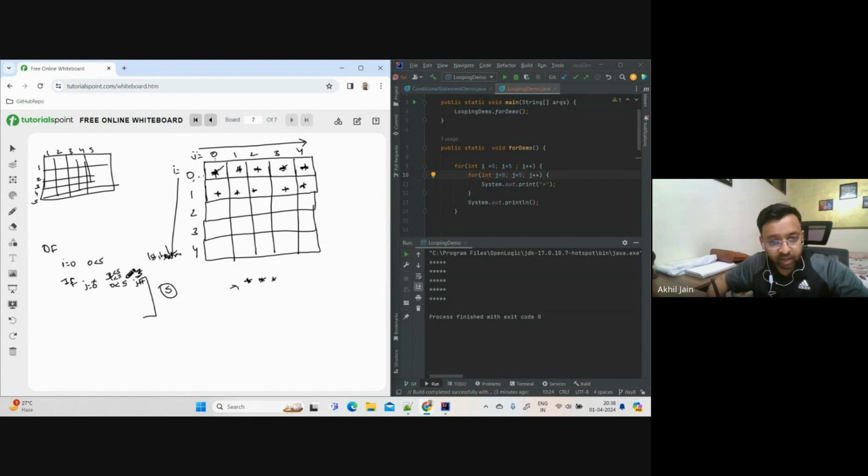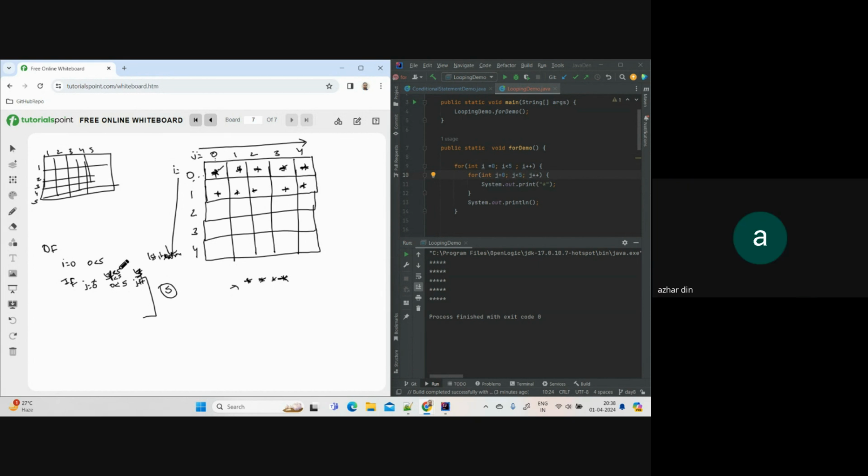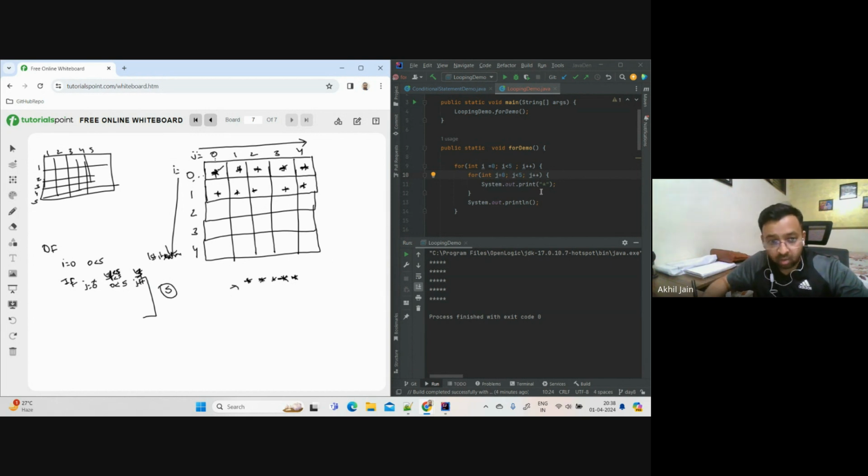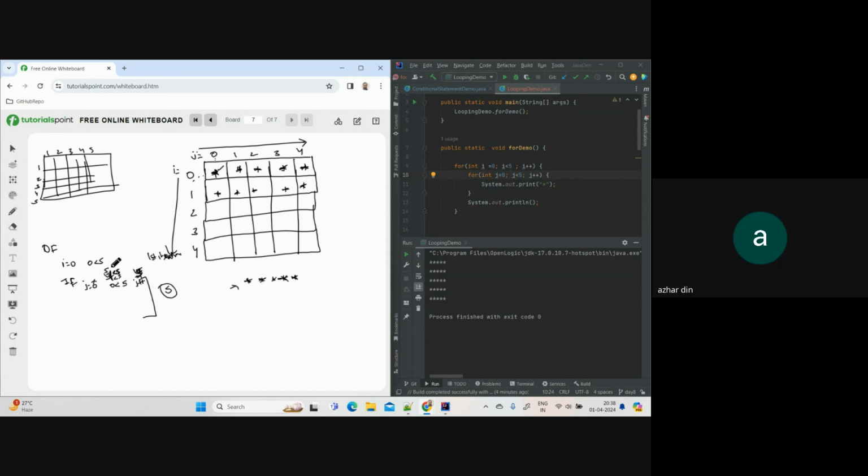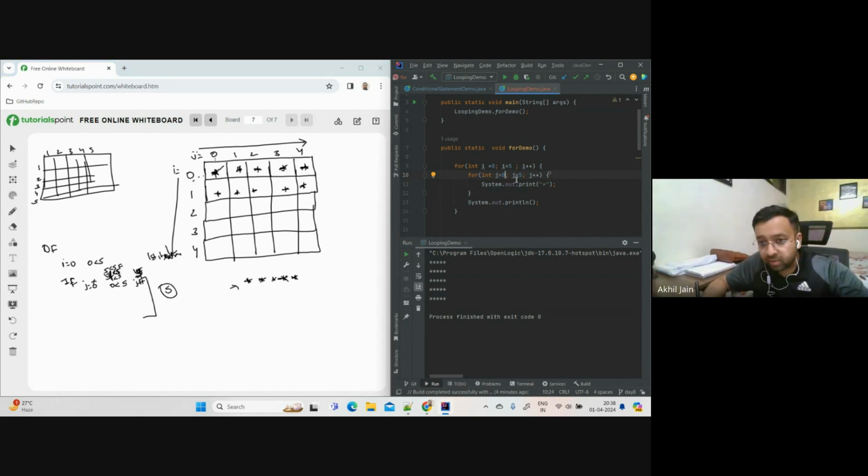3 less than 5, again true, print asterisk again in the same line because we are not using println here. Then in the next iteration, it increases the value of j to 4. It checks 4 less than 5, still true. It prints an asterisk again. In the next iteration, it increases j to 5. 5 less than 5 is false. So it will jump out of this inner for loop, and from line number 10 it will directly move to line number 12.